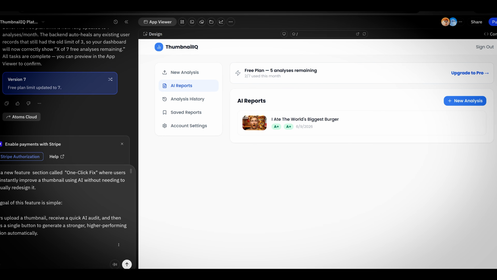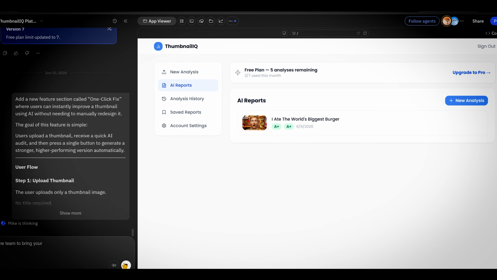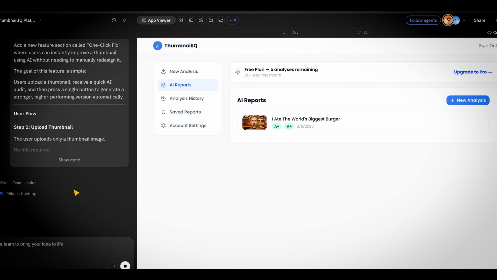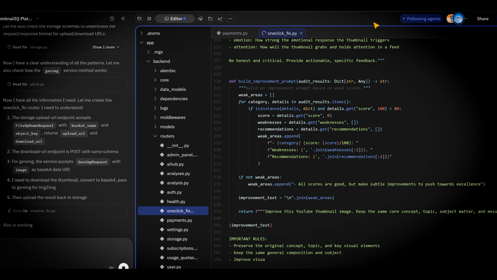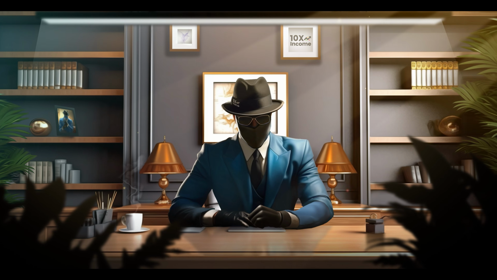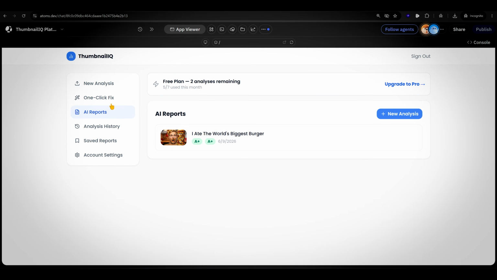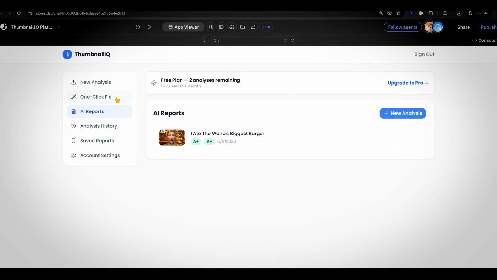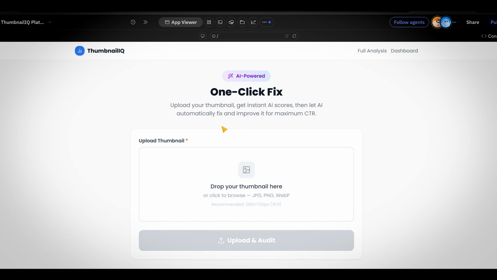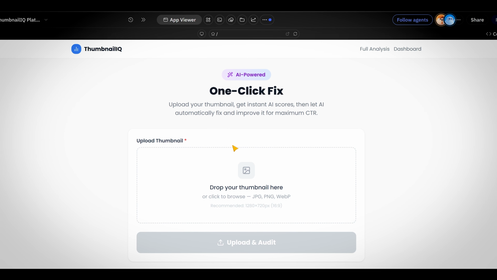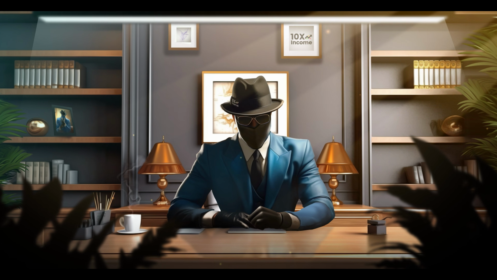So now, all I have to do is hit enter and let the entire team get to work. Atoms will understand the request, figure out how the feature should work, and then start building it automatically. And after just a couple of minutes, the new feature is already added to the app. As you can see right here, we now have the one-click fix feature fully integrated and ready to use. So let's test it out together.